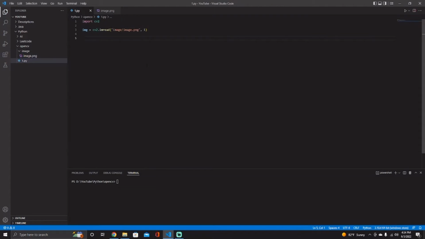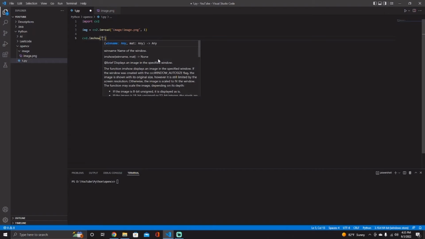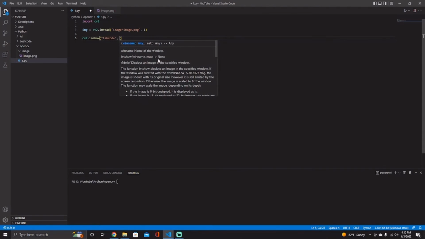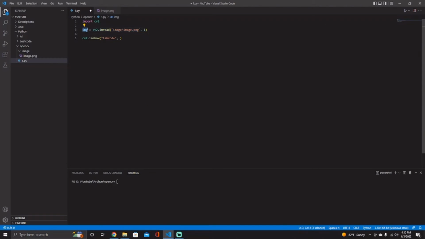Now we're going to want it to actually show in our display. So the way we do that is cv2.imshow, and the first thing you want to do is the title. So you're going to put two quotes and put any title you want. I'm just going to do that, and then you're going to put the name of the variable you created, so mine, I put img. So now it will run, but it won't be able to quit.